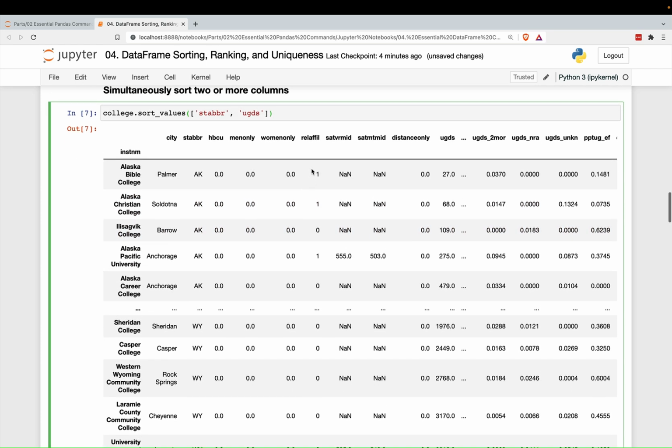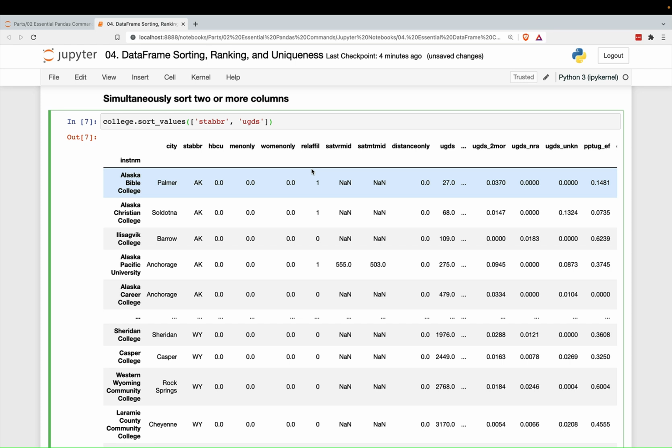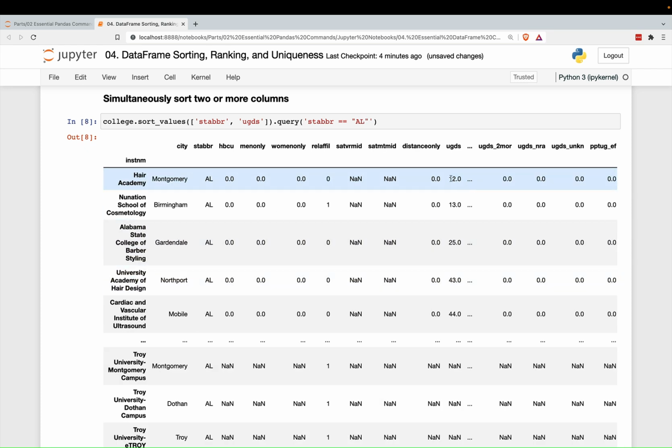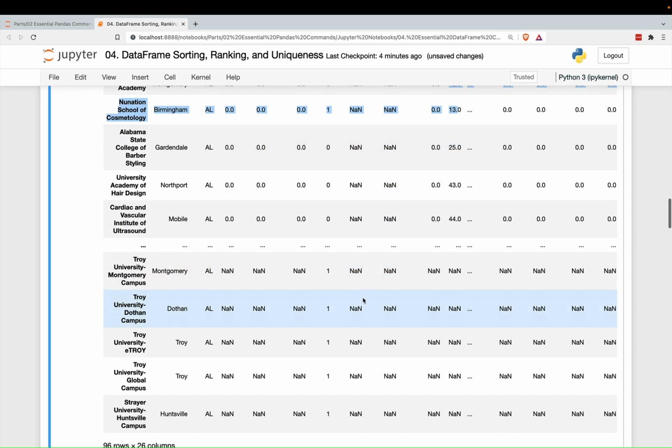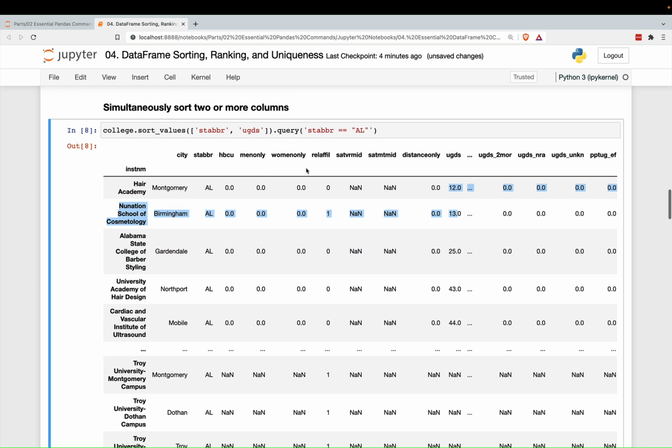And again, within Alabama, it will sort by undergraduate student population. So what we could do here is query, just to verify this, the state abbreviation, the next one, let's look at Alabama. So it begins at 12. This is just colleges in Alabama. You can try a different state. But the point is that the whole data frame is sorted by state, but within state, it is sorted by UGDS. This is like the first column that it will sort by, so this is the more important of the columns. And then within that, it sorts by UGDS.